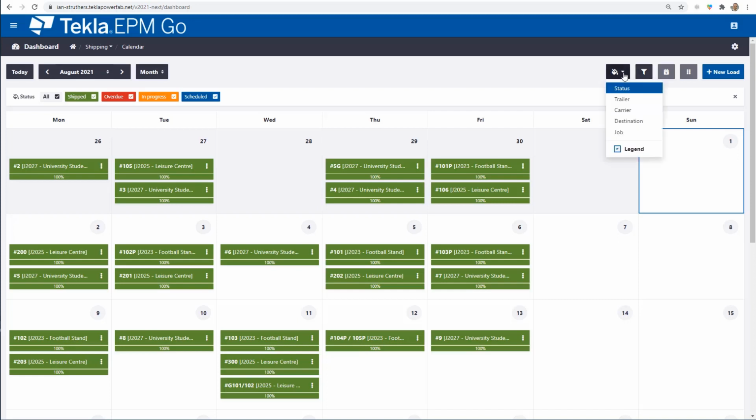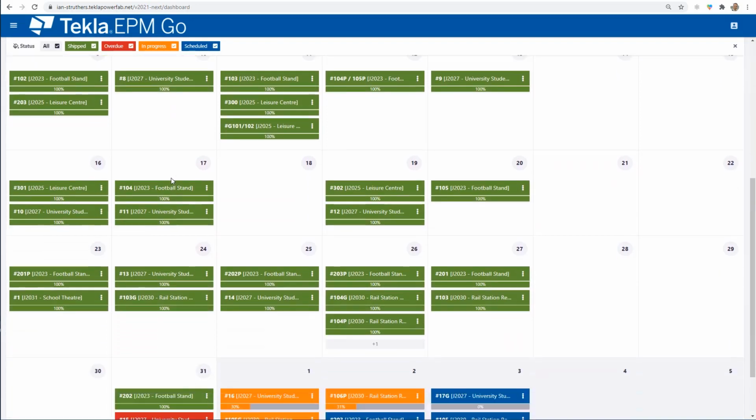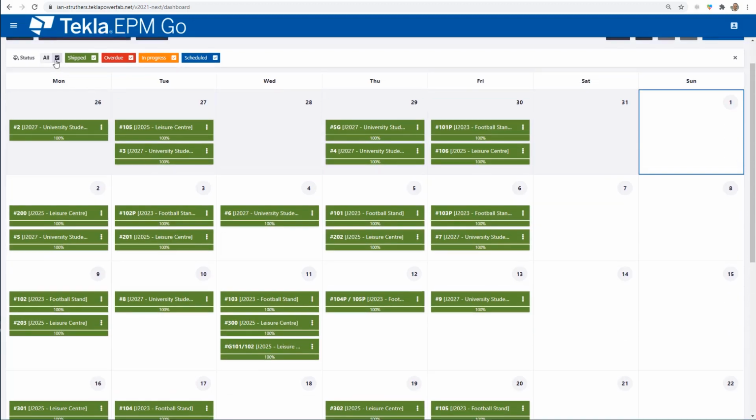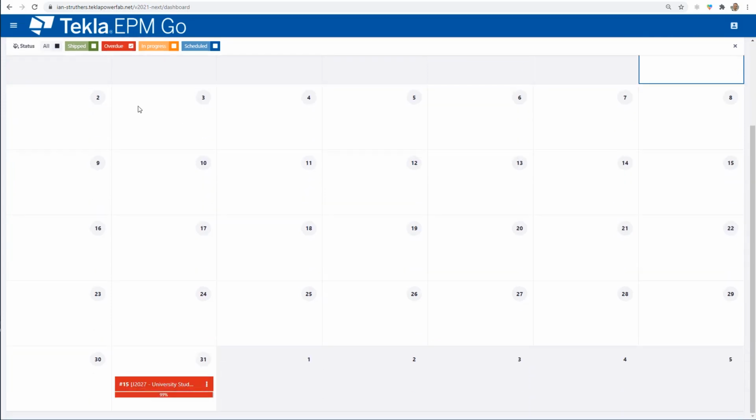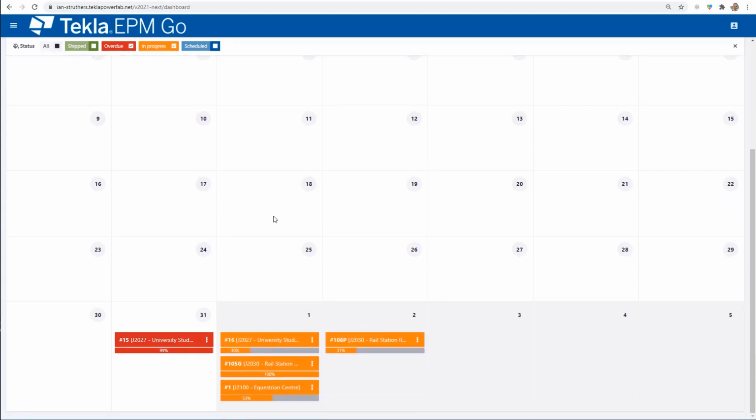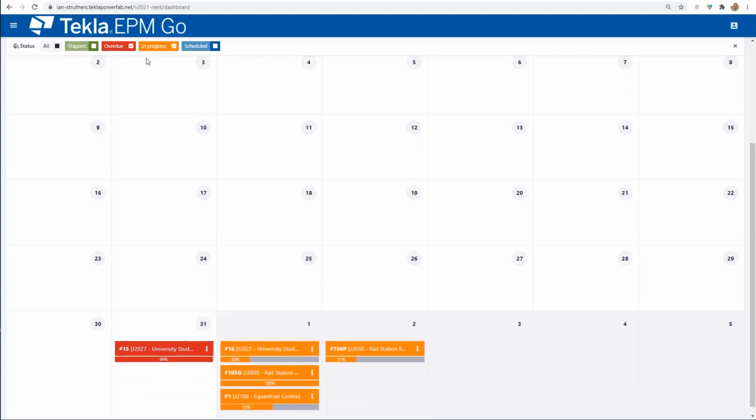The next icon is the color by. At the moment I'm colored by status, but I could also color by trailer, carrier, destination, job, and this option down here allows me to turn this legend on, which allows me to see what each of those colors represents. Now we have got filtering via the statuses as well, so if I turn all of those off, I can turn on, for argument's sake, just the loads which are overdue, or maybe the loads that are in progress, and I can build up the screen with those color by legends as well.